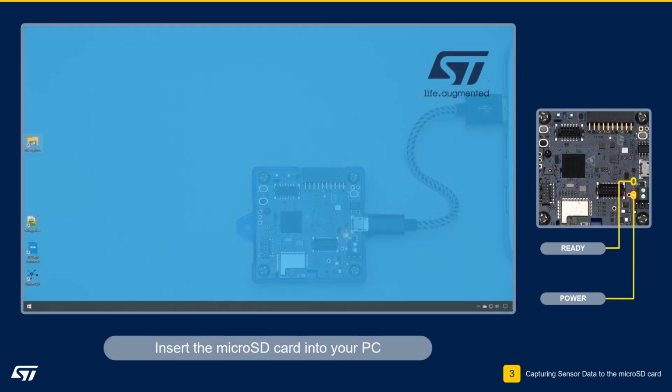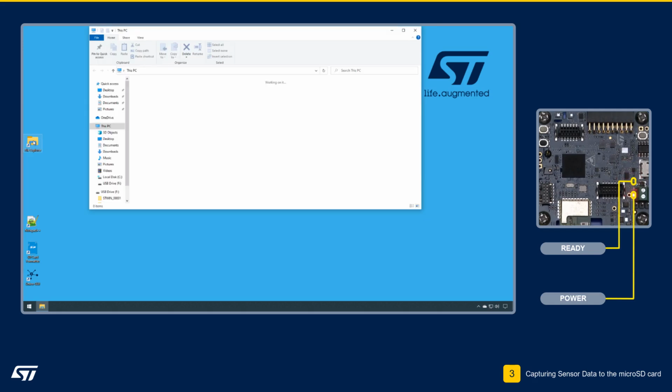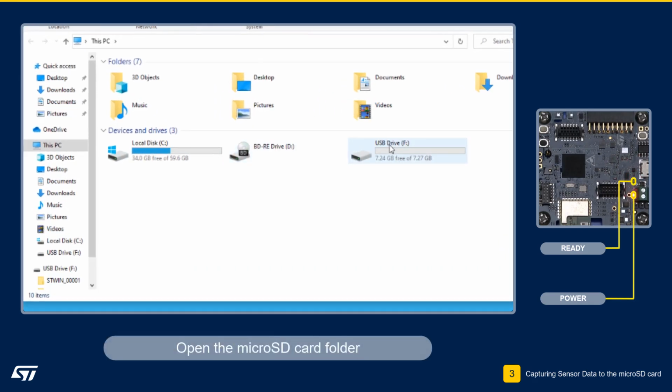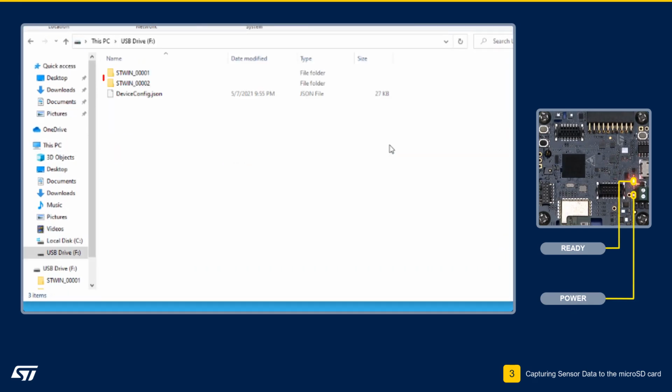Reinsert the microSD card into your PC. You should now have a folder called STWIN00002 in the root directory. As before, you will find the captured sensor data and associated JSON files in this folder.